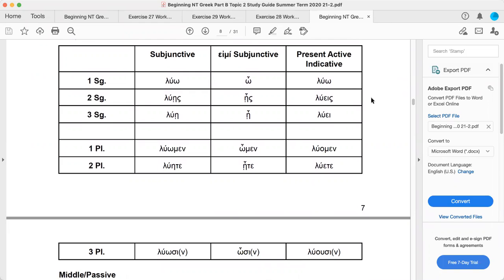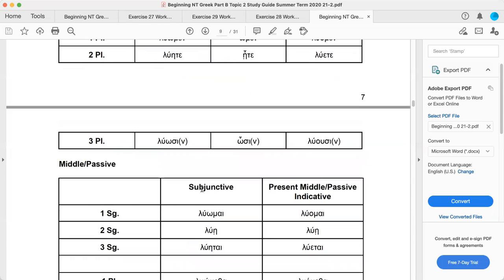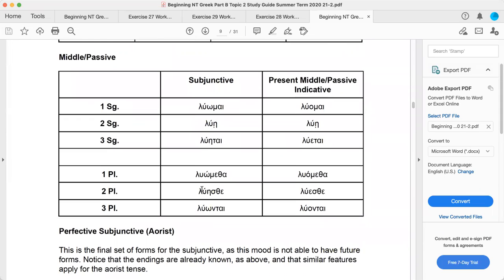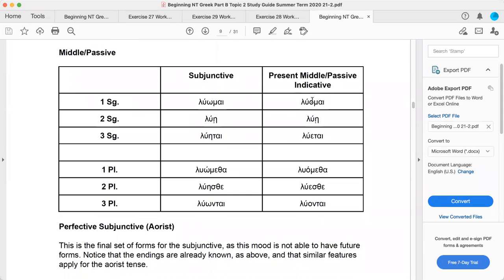So basically all that's happening is a lengthening of the vowel. And so if you know that, then you know the subjunctive tense. Middle passive, λύωμαι, λύῃ, λύηται. And that's how you know that it's a subjunctive tense. It's a mood of possibility that's happening.